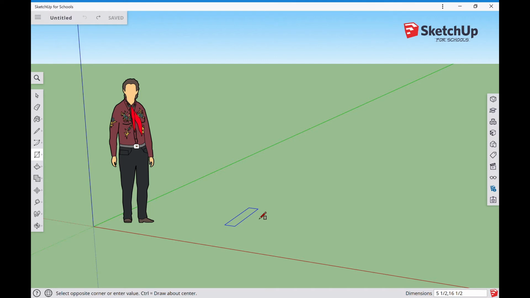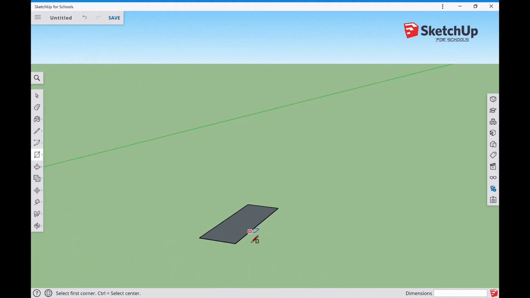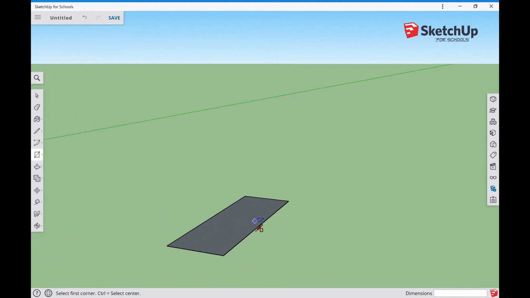Now, as soon as I press enter, there's the dimensions of that board. If I zoom in here, now I'm zooming by scrolling the button on my mouse. That's just a flat board at the moment. It's almost like a sheet of metal. I need to give that some thickness. Now our boards at school are 19mm thick, which is roughly 3/4 of an inch.